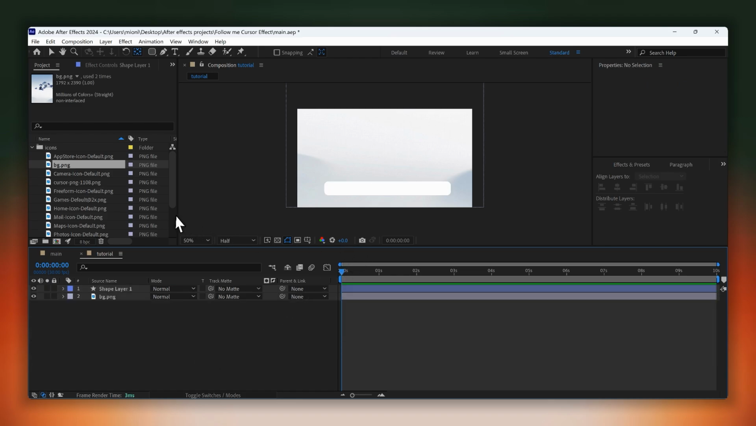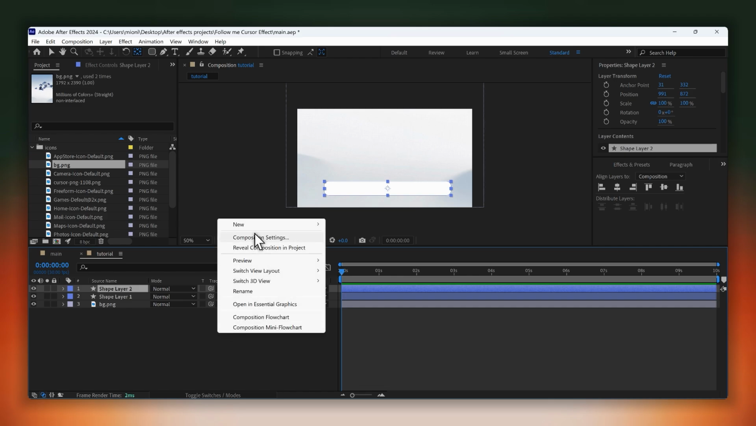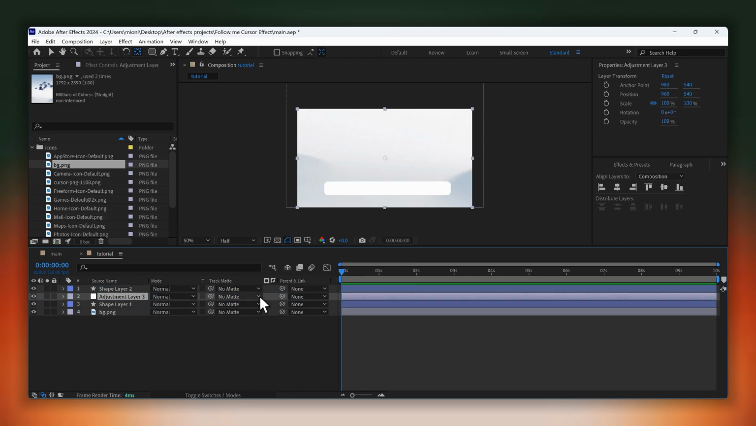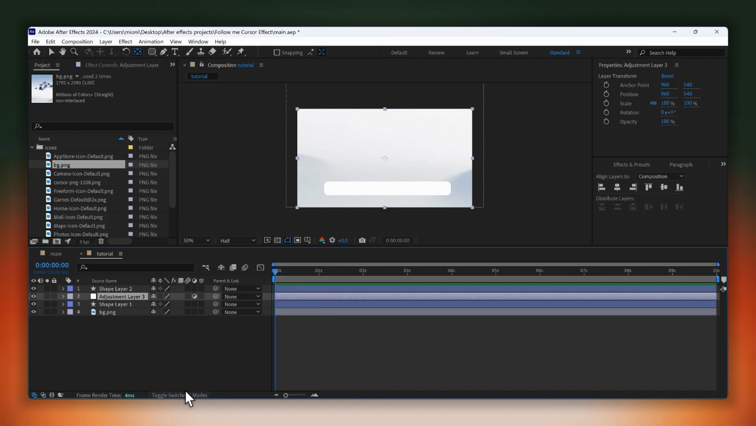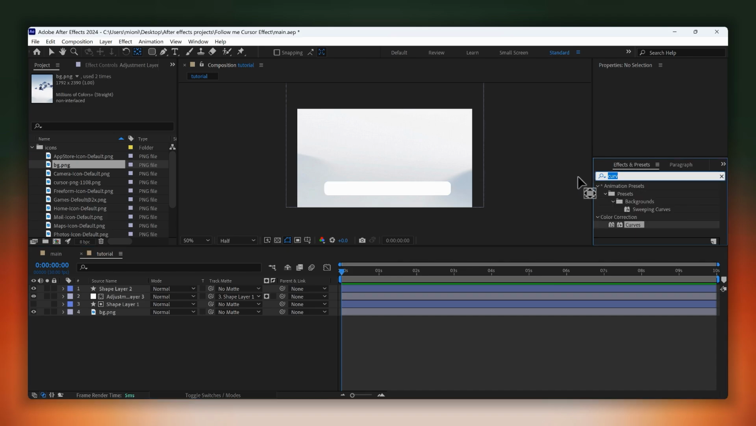To make it blurry, we will duplicate it, create a new adjustment layer, and set it in the middle. Click on the toggle switches and set the adjustment layer's track matte to Shape Layer 1. Go to the Effects and Presets tab and apply the Tint effect on the adjustment layer.